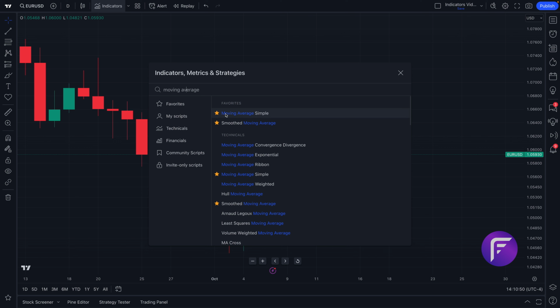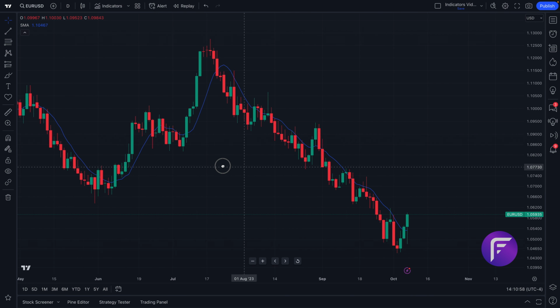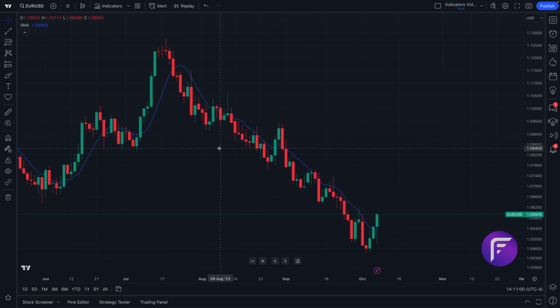But for now, let us just add a simple moving average to our chart. All we have to do is click it, and the moving average appears on our chart just like that. Once you have an indicator on your chart, you can customize this to your exact needs and specifications. There are a number of ways to do this. For starters, you will see SMA, that means simple moving average, or the indicator of your choice to the top left. You can hide it or show it.